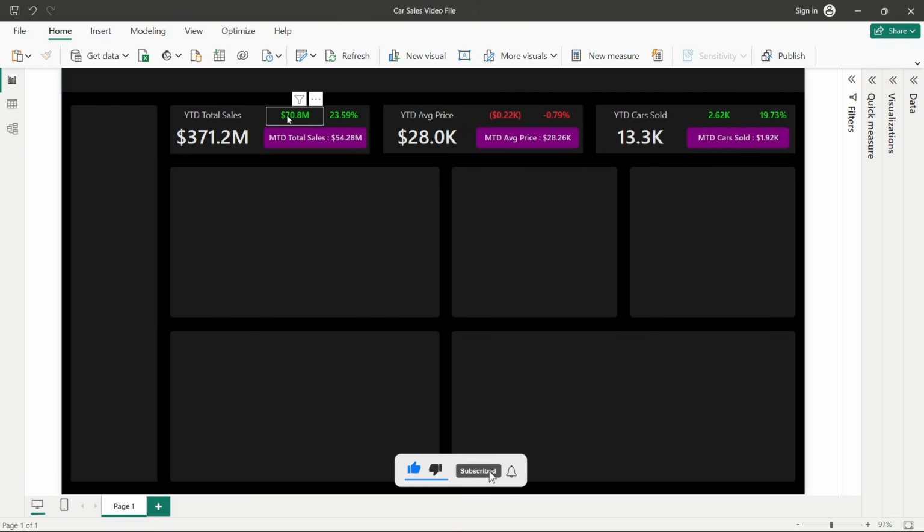Year to date sales are growing. You can see as compared to last year, it's growing by 70.8 million, and the growth percentage is 23%. Similarly, the current month sales were 54 million. Year-to-date average price was 28,000 for each car. It has been reduced as compared to last year by $220, that is nothing but 0.8%. And for the current month, it was 28.26K.